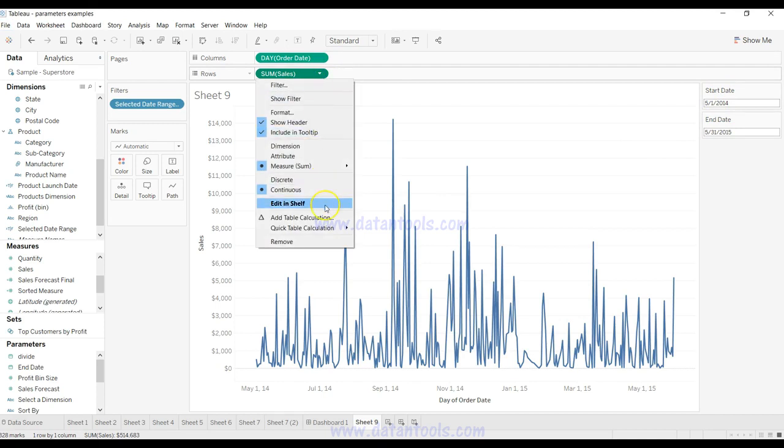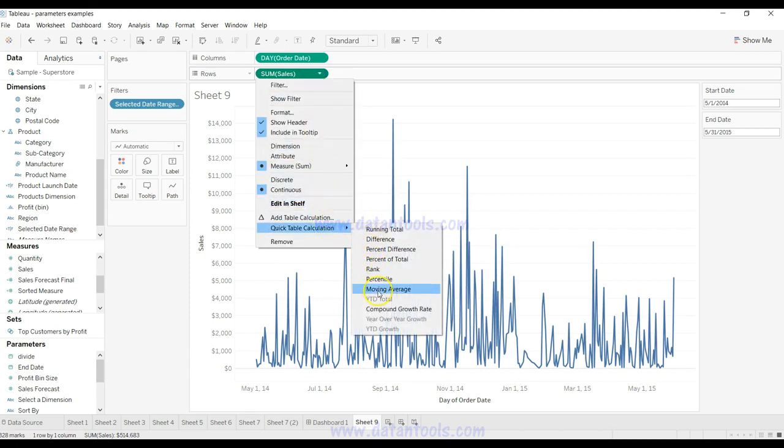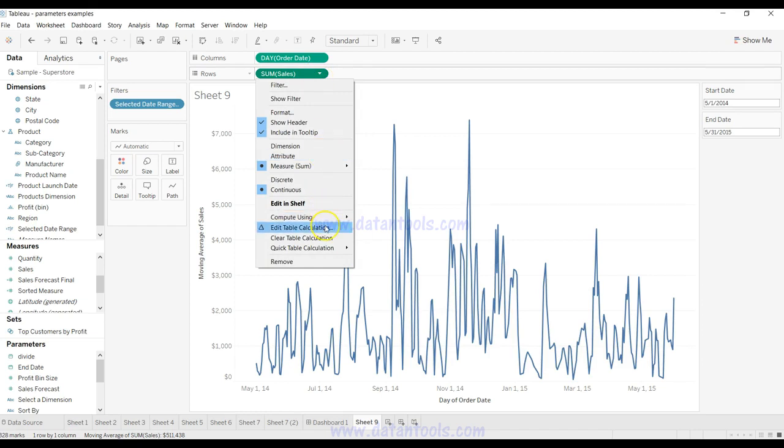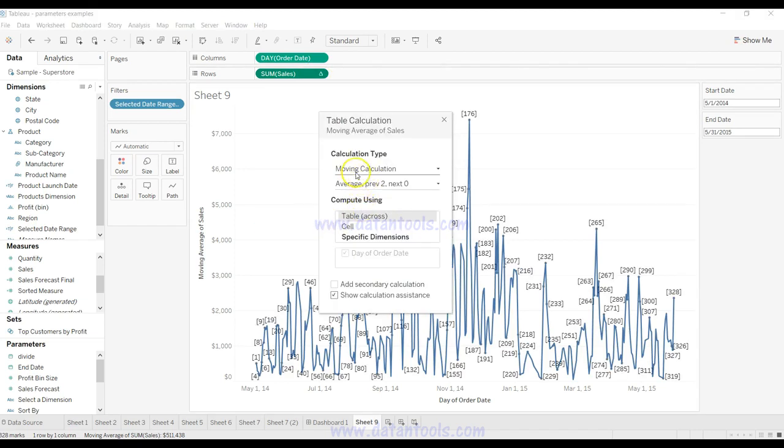If you click over here on this pill and go to quick table calculation, let me just do it again, and then you have the moving average. So if you see the moving average, it has changed to a default moving average, and to edit the table calculation, you can edit, and it will say moving calculation average previous to, and it is specific dimension. You can choose that, really a matter of how we want to decide it.